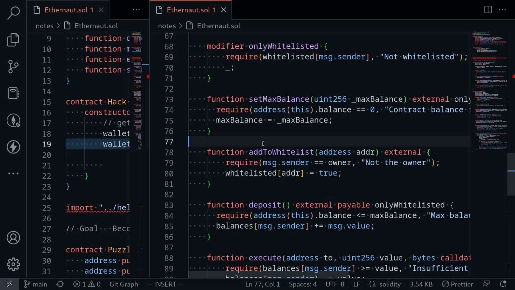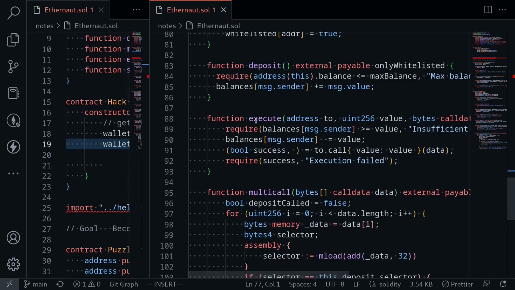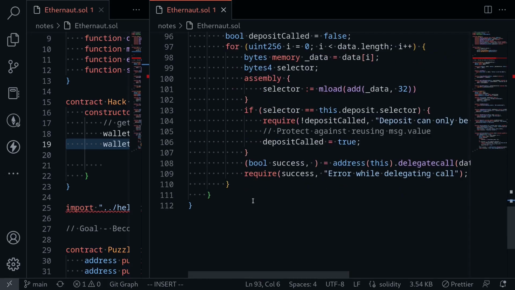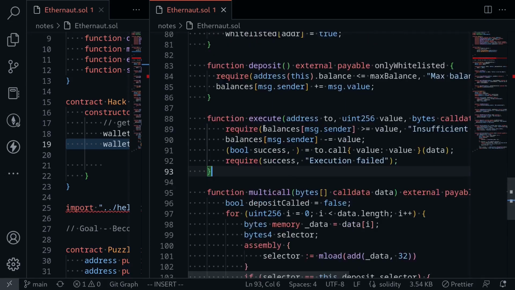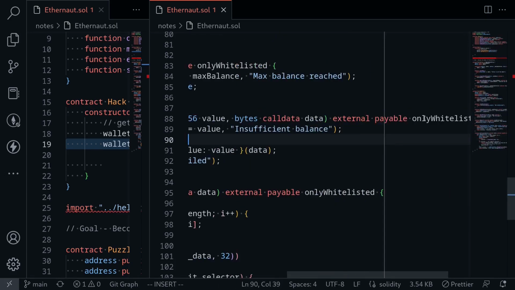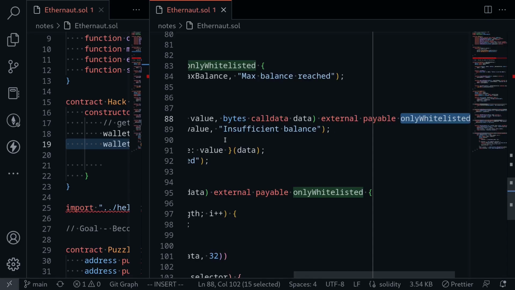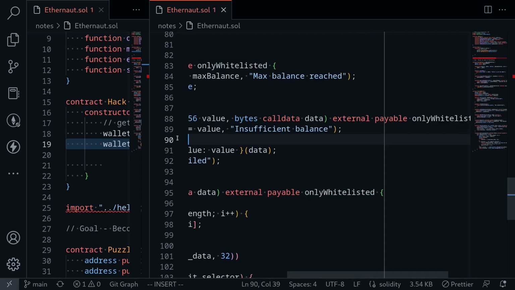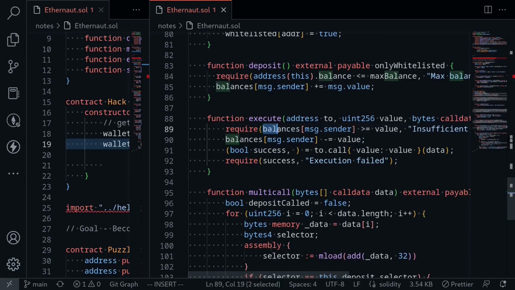How can we withdraw the 0.001 Ether locked in this contract? Let's scroll down and see if there's any function that sends Ether out of this contract. Scrolling down, I see that calling execute will send some Ether out of this contract. And if I scroll down further, I don't see anything else. So let's put our focus on this function execute. How can we withdraw Ether by calling this function? What are the conditions that we'll need to meet? Well, if I go all the way to the right, it says that we need to be whitelisted to be able to call this function. We already satisfy that condition, so we don't have to worry about it. The other condition is that the balance of msg.sender must be greater than or equal to the value that we're withdrawing. So those are the two conditions.